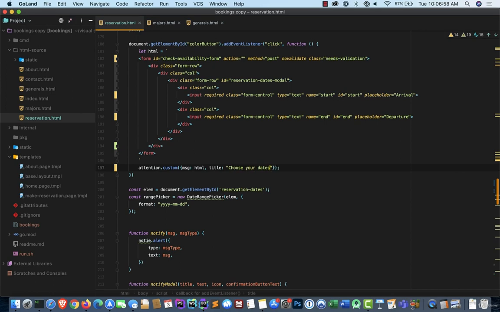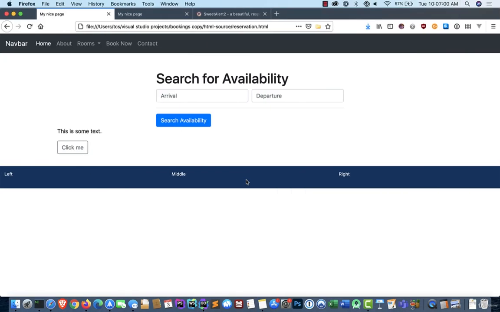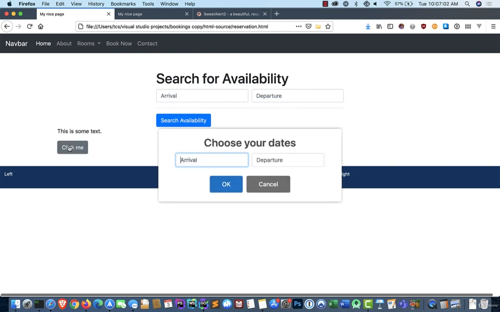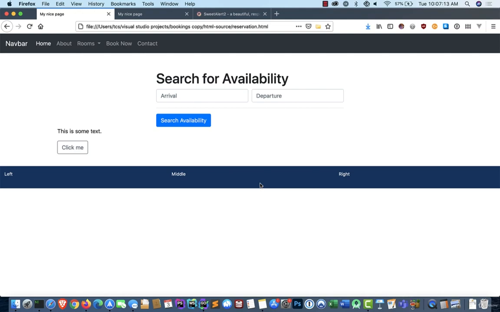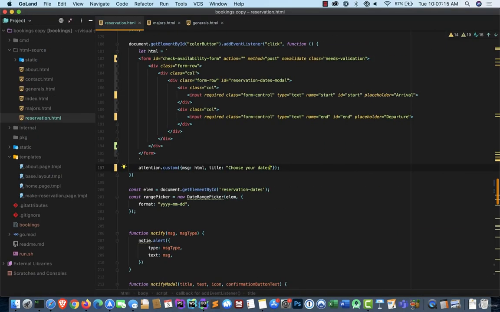Choose your dates. And save that. And reload this. And open it. Hey, that's not bad. We're getting there. Now we don't have any calendar yet at all. We need to somehow tell it to open a calendar when I open this page. So let's go back here and see how we can do that.